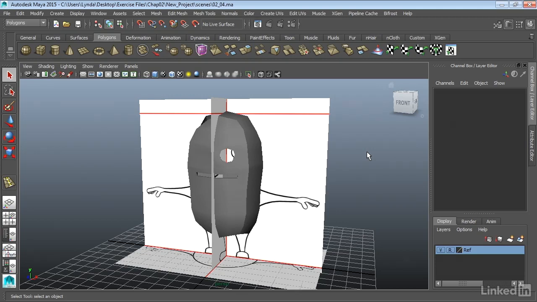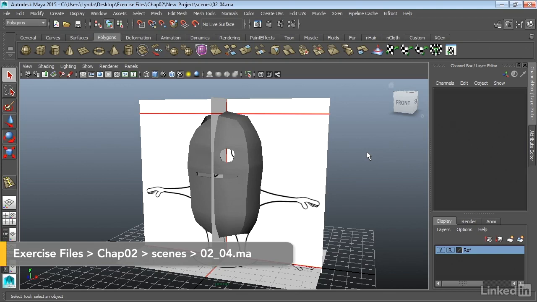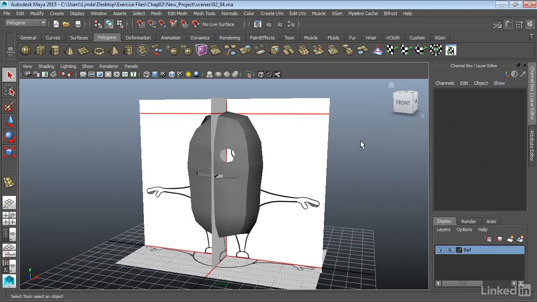At this point, we have the mouth and one eye of the character. Now we need to continue refining the face of the character. Now, when you model a symmetrical character, you don't need to model both halves. You can model one half and then mirror it later, and that's what we're going to do.